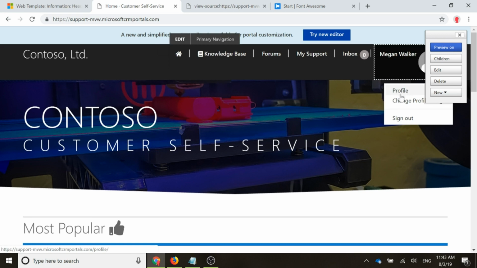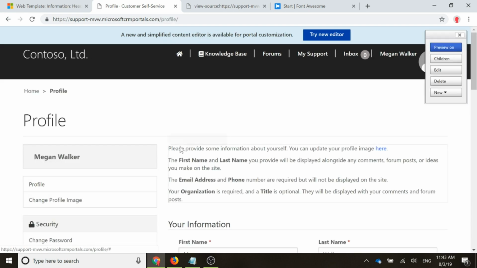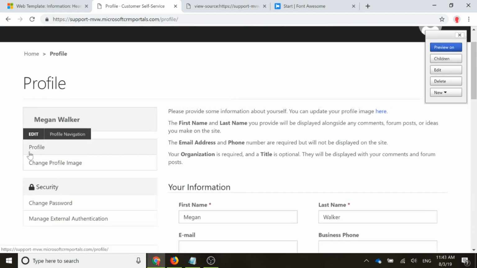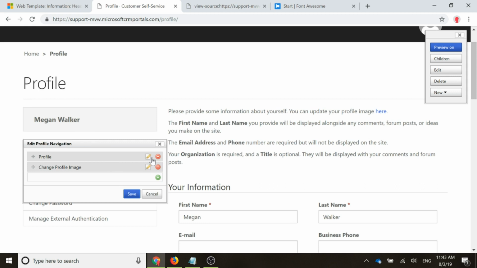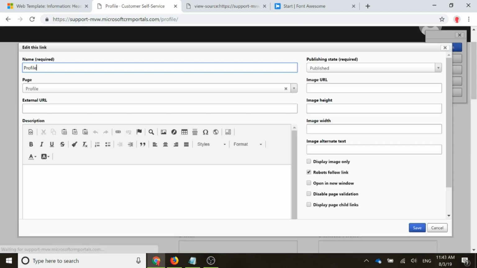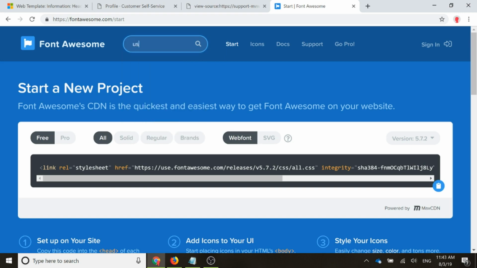profile page. So if I go to my profile page, and I want to add in a couple of icons next to my profile and change profile image. So we're going to go ahead and we will edit this, and we'll go into the profile one. And what I want is, I've got one that is, I think it's called user.